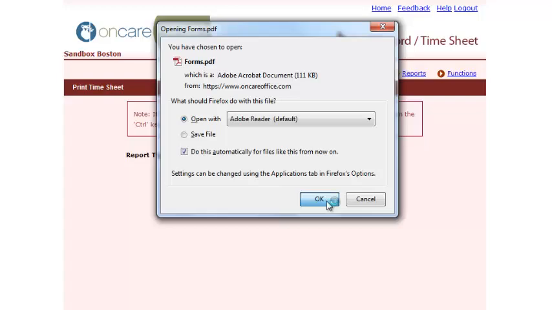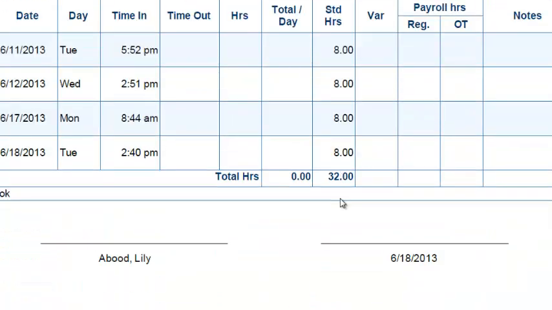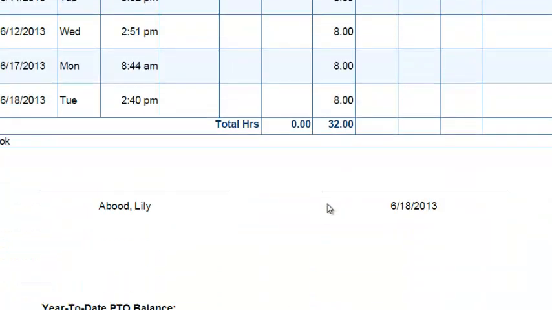and you can pull out that individual staff record, or as from a report section, you can pull out all of your staff at once, and you'll have the ability to have the staff sign it.